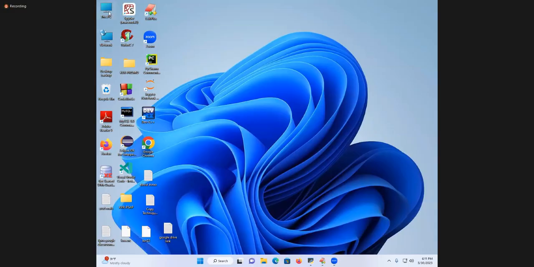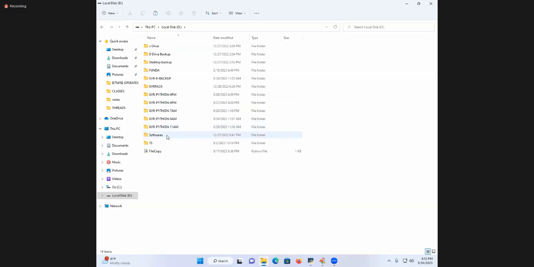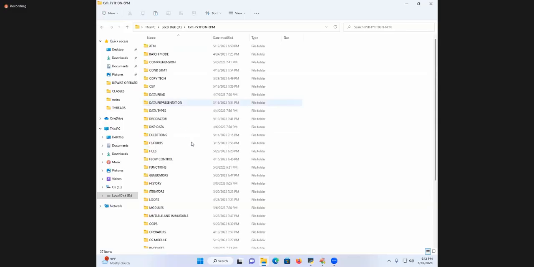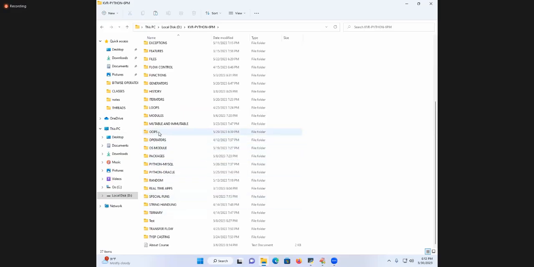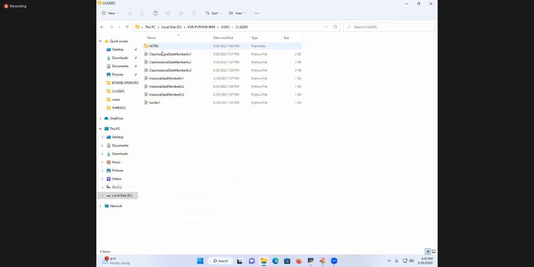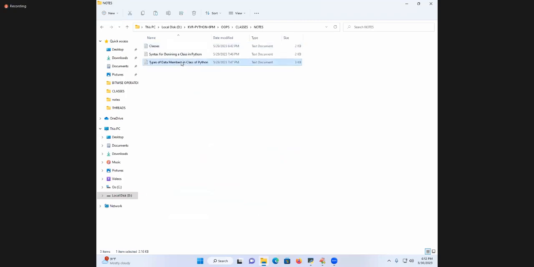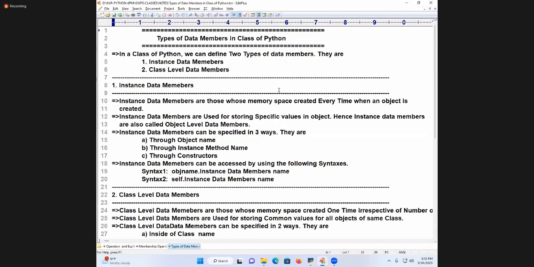I hope that we completed in the last session about what? Data members, right? Types of data members in the class. How many types are there? Two types. One is instance data members, the other is class level data members. Why do you use instance data members? To store specific data whose memory space is created every time, available as a part of the object.